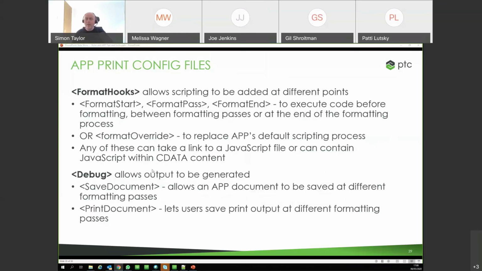This magic stuff here is really for the stylesheet developer that lets you do some different things. With format hooks, it lets you embed custom scripting within your formatting process. So you can execute custom scripting before, during, and after the formatting process. You can completely override the formatting process if you want to. And each of those scripting things can be linked to an external JavaScript file, or they can be within CDATA content, which is within that section in the print config file.